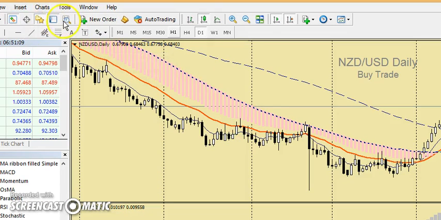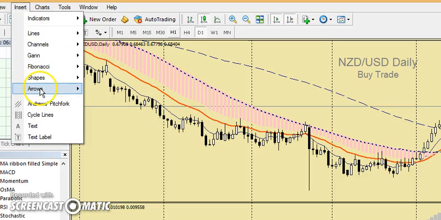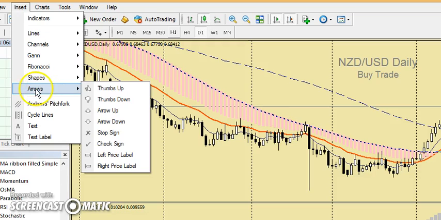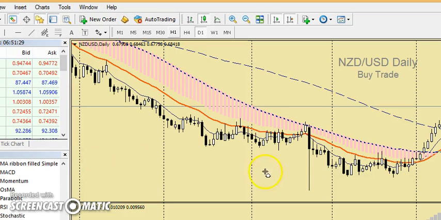Take a look. We're at the top of the chart at the menu. Click on Insert. Click on Arrows right here, or scroll down till you get to Arrows. You get a little side menu, and click on Right Price Label. Just click on that, drag it over somewhere on your chart, and let go. And the price right here is 69,339.